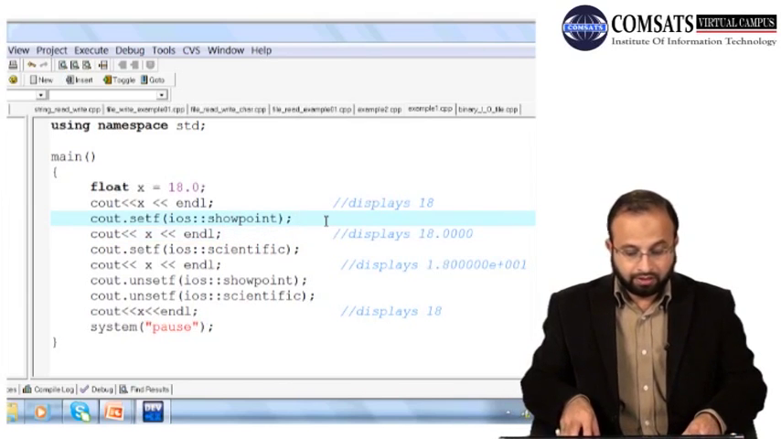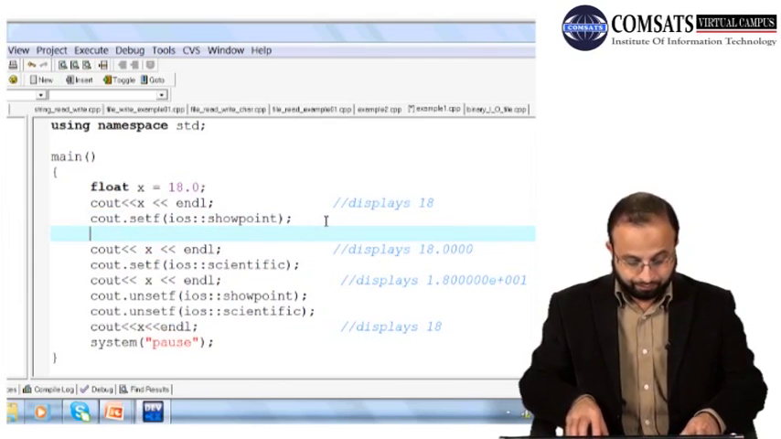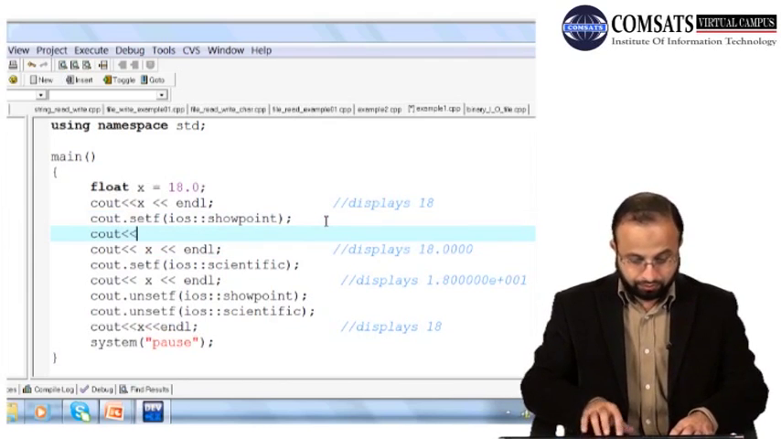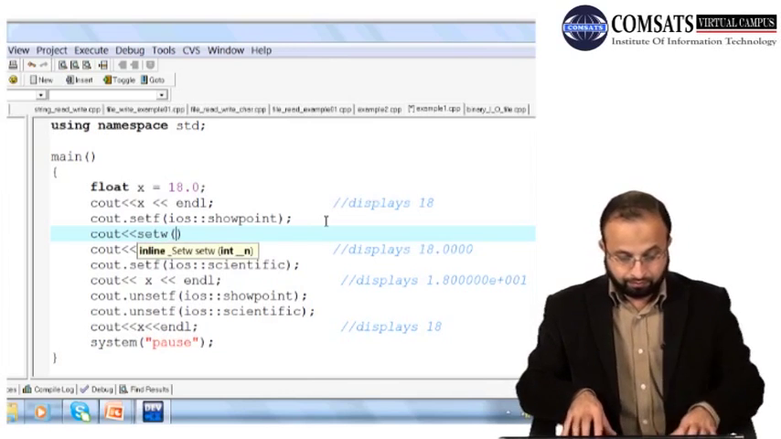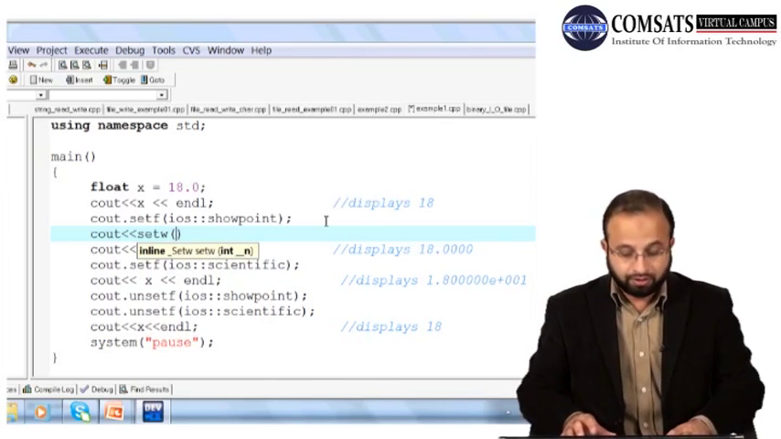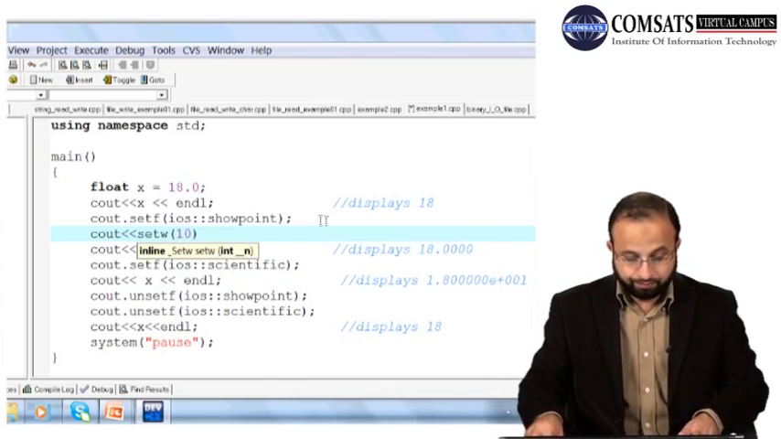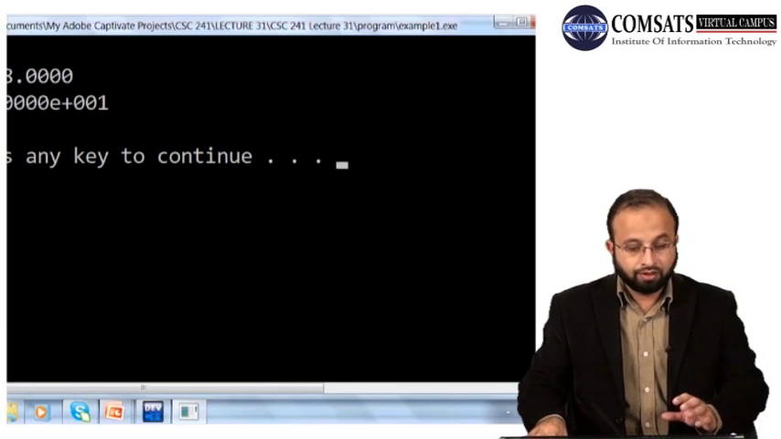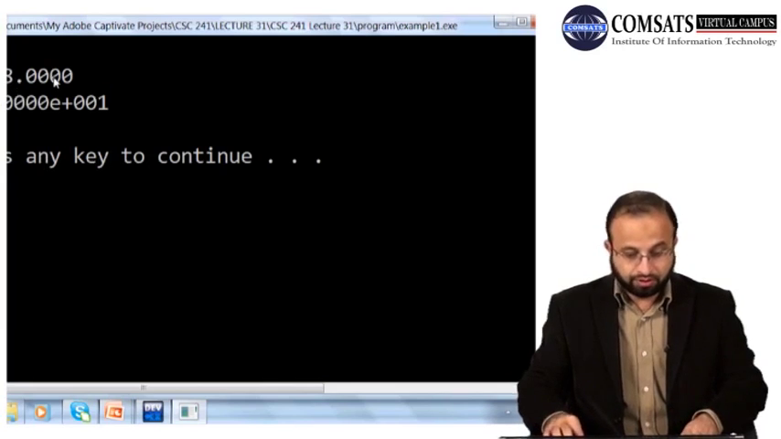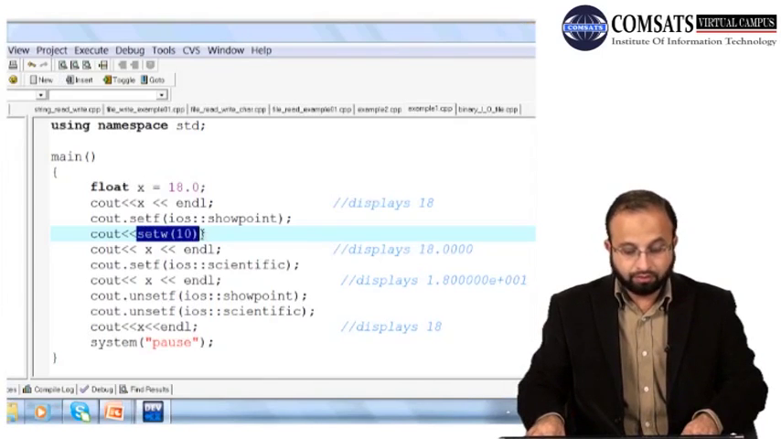So for example, in that case, if I write cout, we have already seen the endl manipulator, that we already know, and 10. Now if I compile the program and execute it, it has created 10 spaces: 1 2 3 4 5 6 7 8 9 10, right? So it has inserted these 10 spaces here. So that is an example of a manipulator, right?